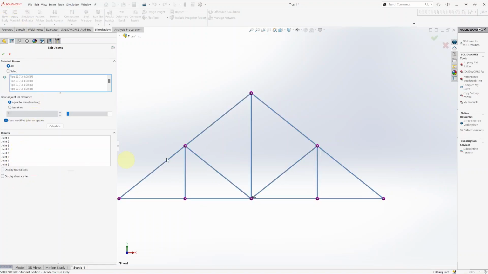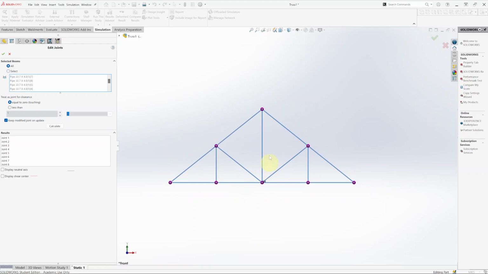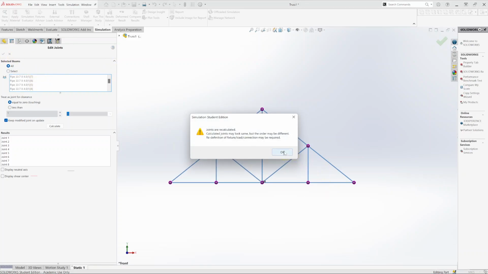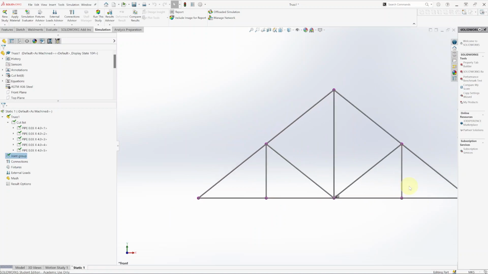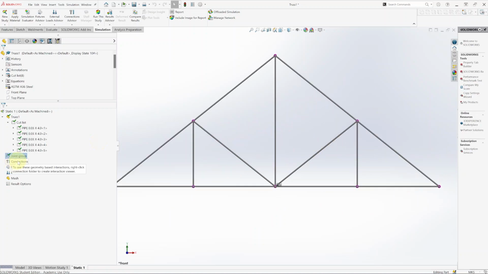Okay. And you check that you have the joint at each member. You see it did it well. You can click enter. You will recalculate the joint. That's fine. As soon as you see now the purple dots that are the joints, you will be good. Connection, you don't need to do anything. We will go to the fixture.